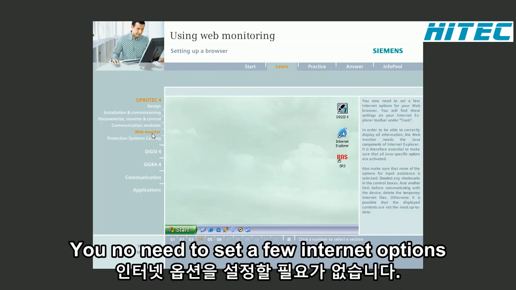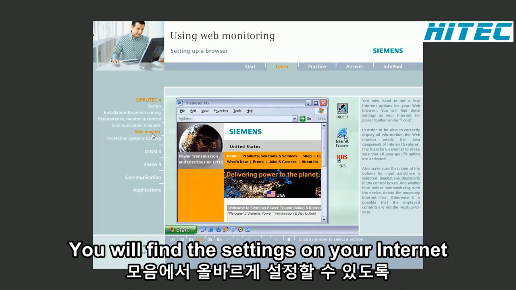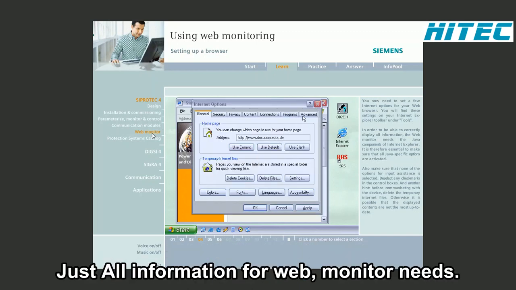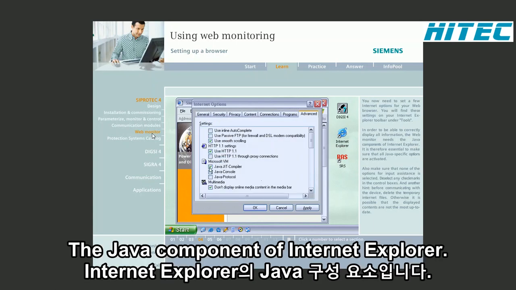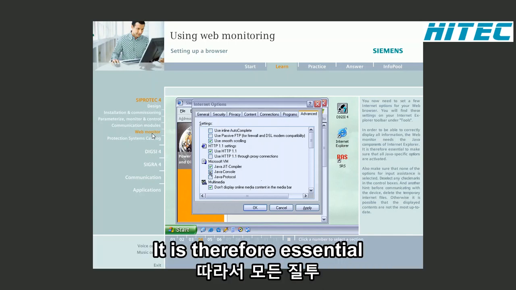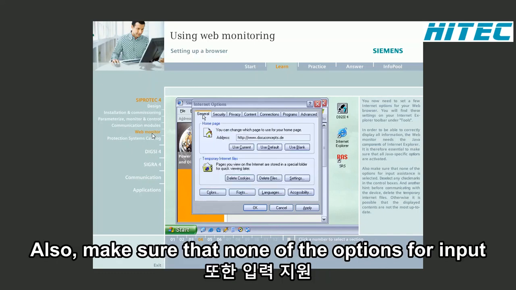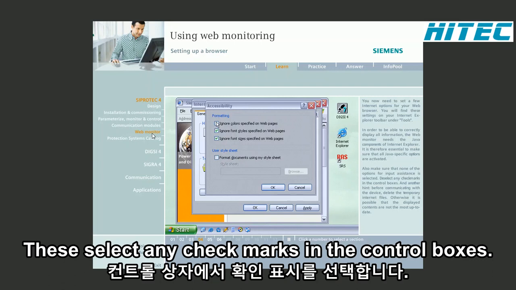You now need to set a few Internet options for your web browser. You will find these settings on your Internet Explorer toolbar under Tools. In order to be able to correctly display all information, the web monitor needs the Java components of Internet Explorer. It is therefore essential to make sure that all Java-specific options are activated. Also, make sure that none of the options for input assistance is selected. Deselect any check marks in the control boxes.